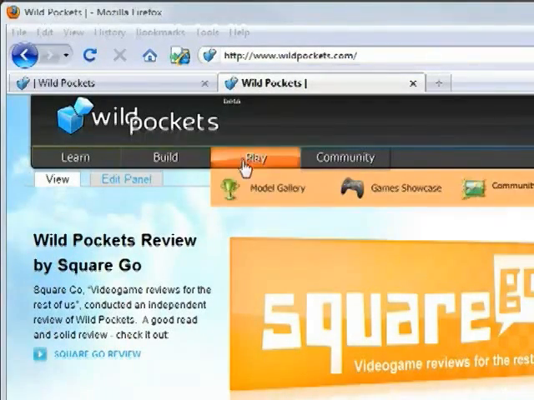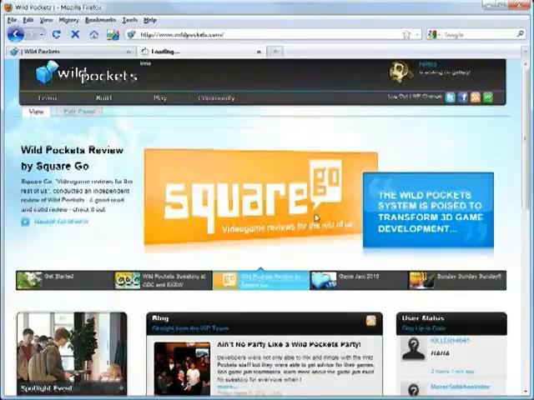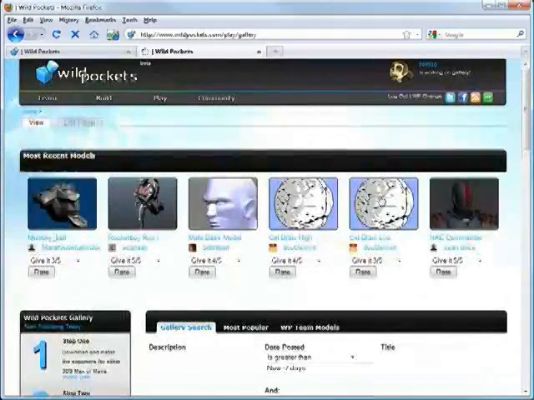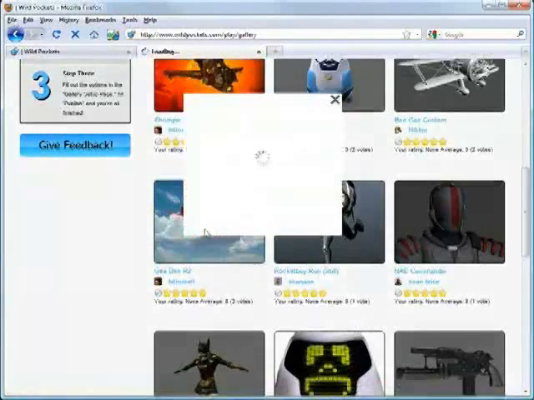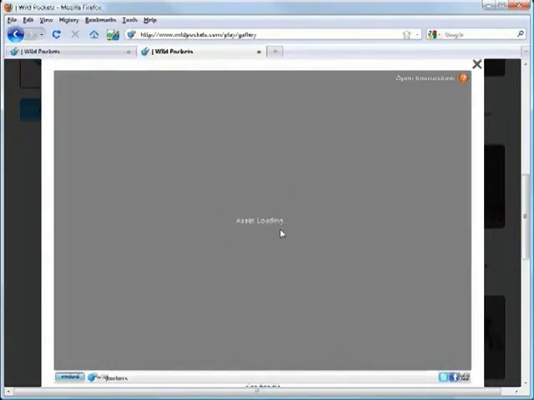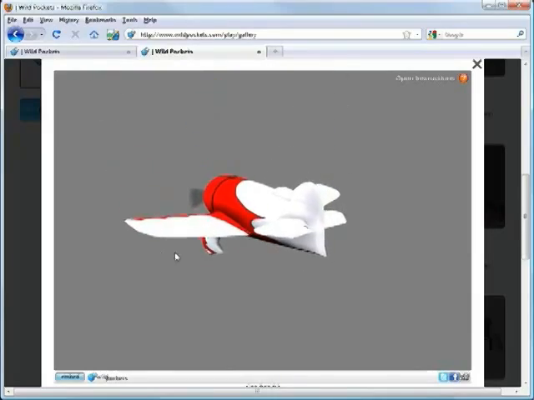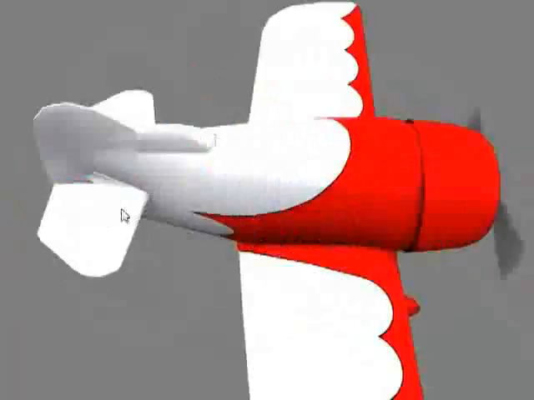If you'd like to check out what this looks like in the end, you can go to Play Model Gallery and check out any of the models in the model gallery. We'll check out BGR2 by BitterArt here. You can see it opens it up. Here's a model viewer, and here is a 3D model inside of a model viewer to check out.